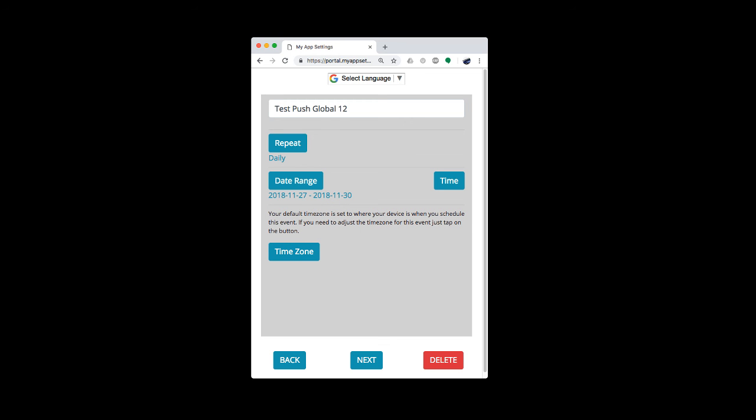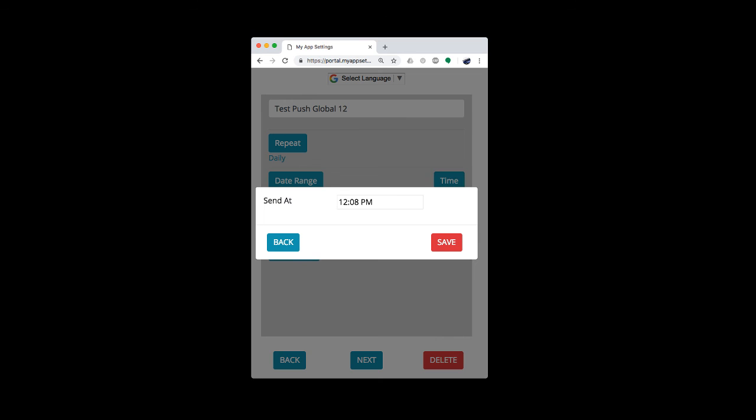So now what this is saying is every day starting Tuesday the 27th through Friday the 30th, this message is going to go out. After the 30th, it won't go out anymore. Now we need to select what time are we going to notify people. So let's go ahead and just say this is going to be 12:30. So we're going to send it at 12:30. Now we're going to save that.